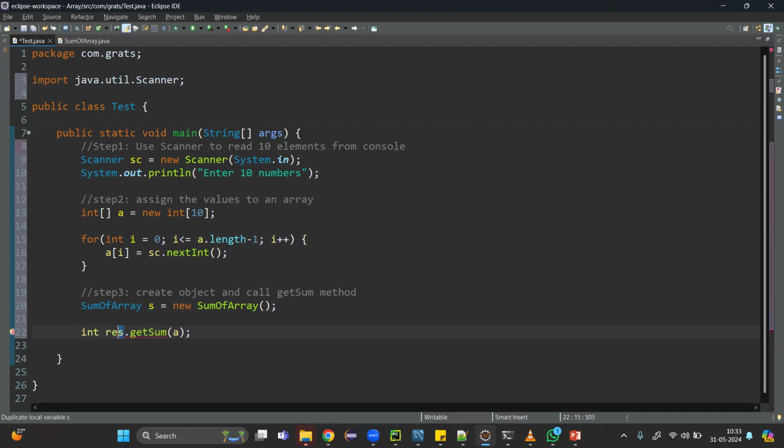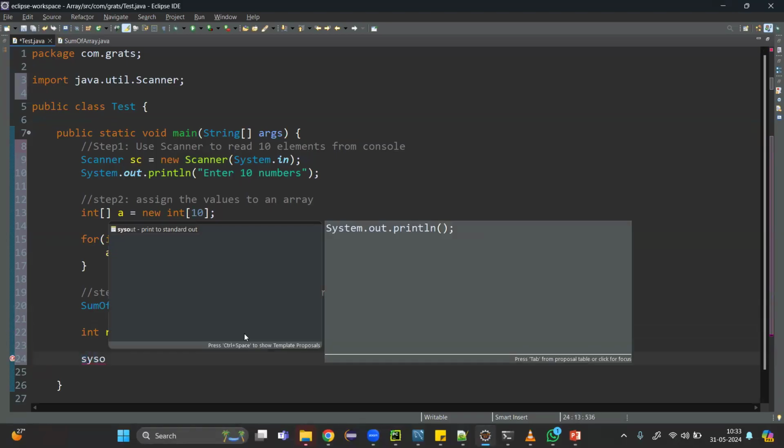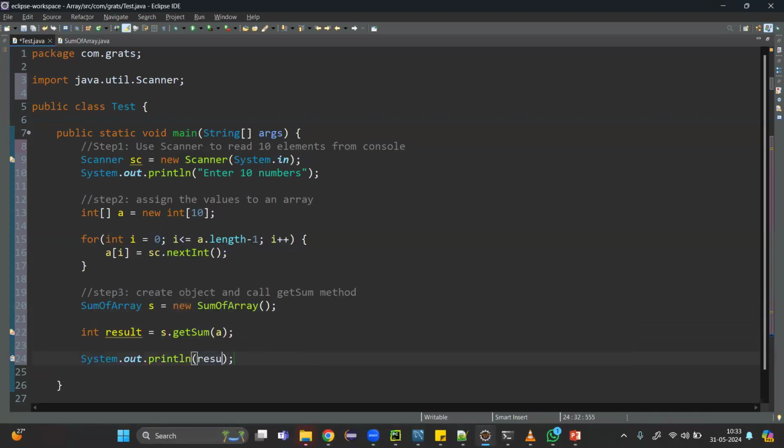Int result, I am taking. So this method call will give the return value of the sum into this result variable. Then print the result variable. So all the previous learning is combined into one single requirement. No confusions, please. Clear? Yes.